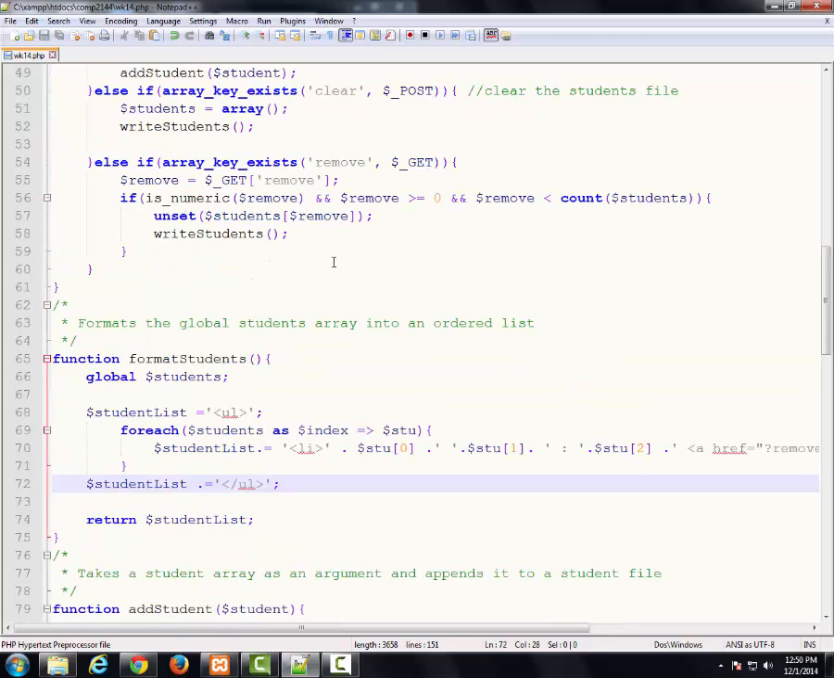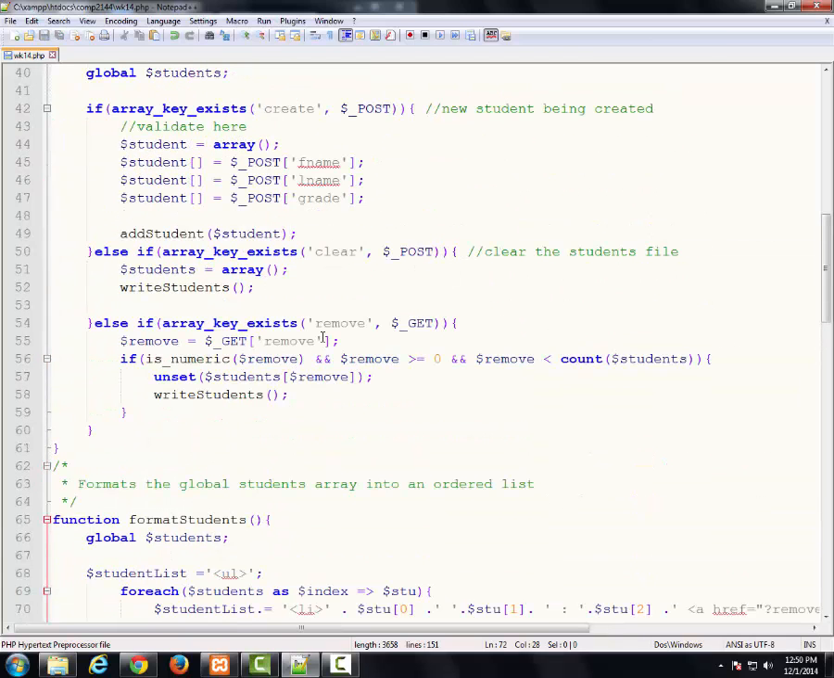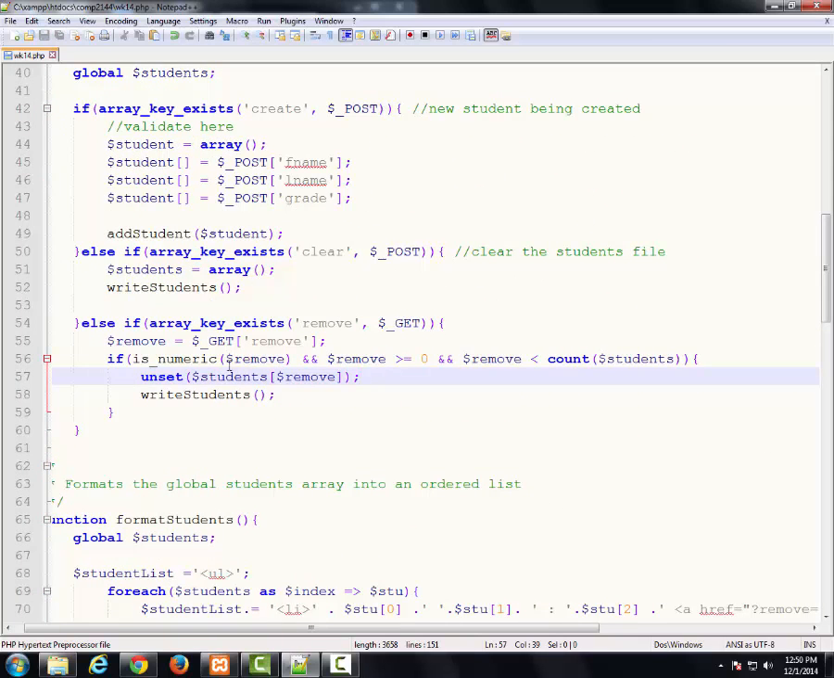Okay, let's go back to my remove a specific student. So I made 3 checks. Remember, I passed the ID of the student I want to remove. Last week I made 3 checks. I checked to see if remove was numeric. I checked to see if it was greater than or equal to 0. And I checked to see if it is less than the count of students. Because remember, the ID referred to the index of the array in which the student was.